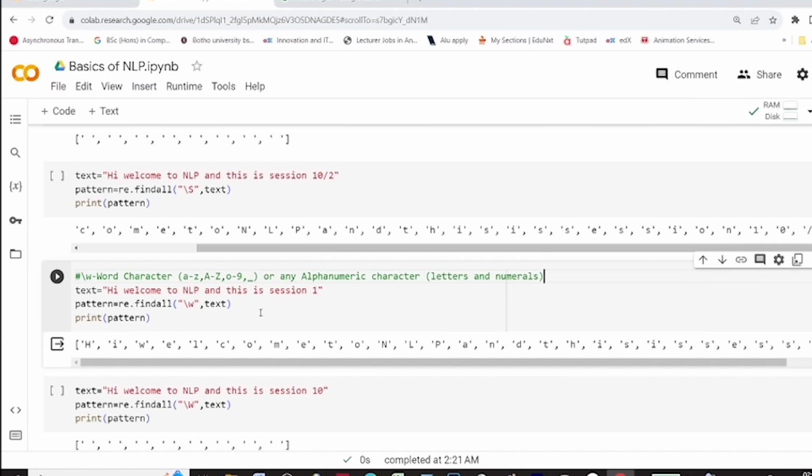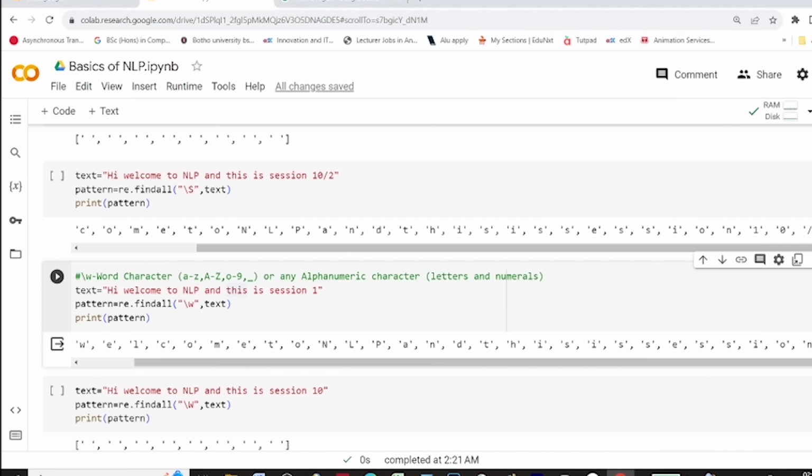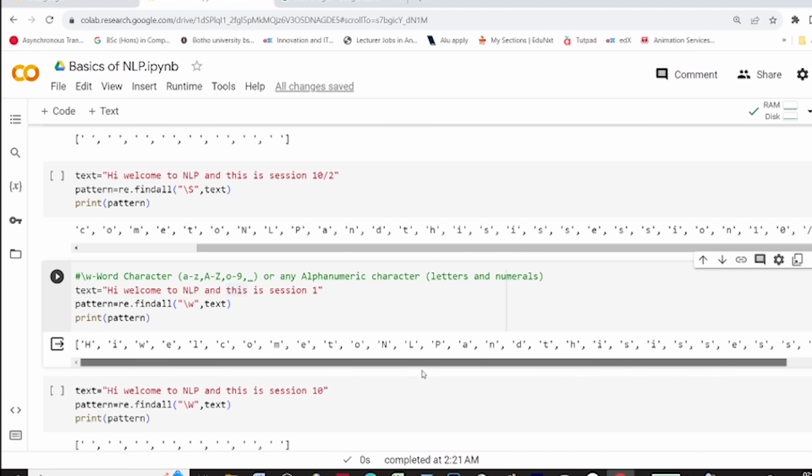So here we have a text, "Hi, welcome to NLP, and this is session 1." We're trying to find the word characters inside the string. It doesn't matter whether you have uppercase or lowercase, everything will be taken into consideration, and along with that, session 1 will also be printed here. Each of them is taken as an individual substring.